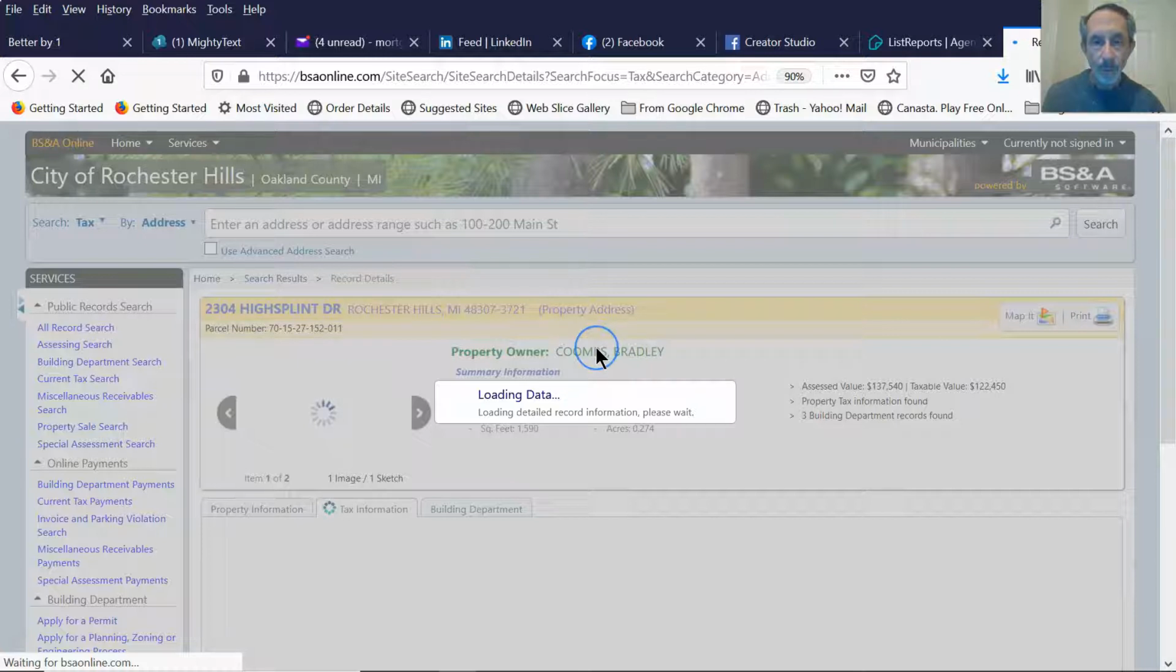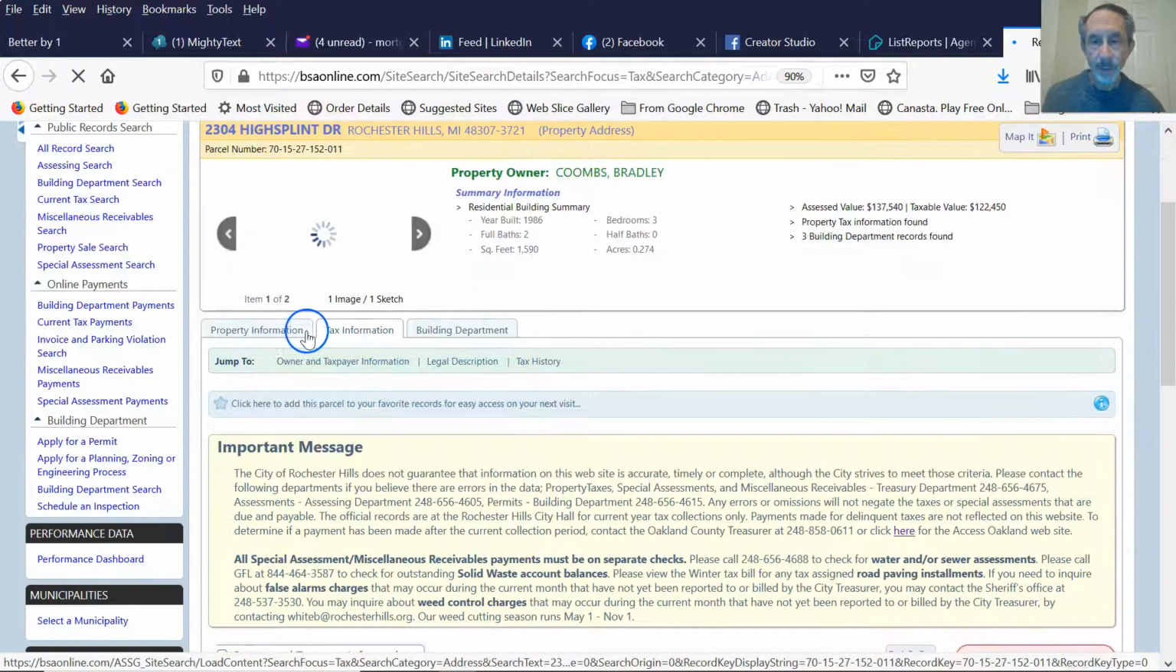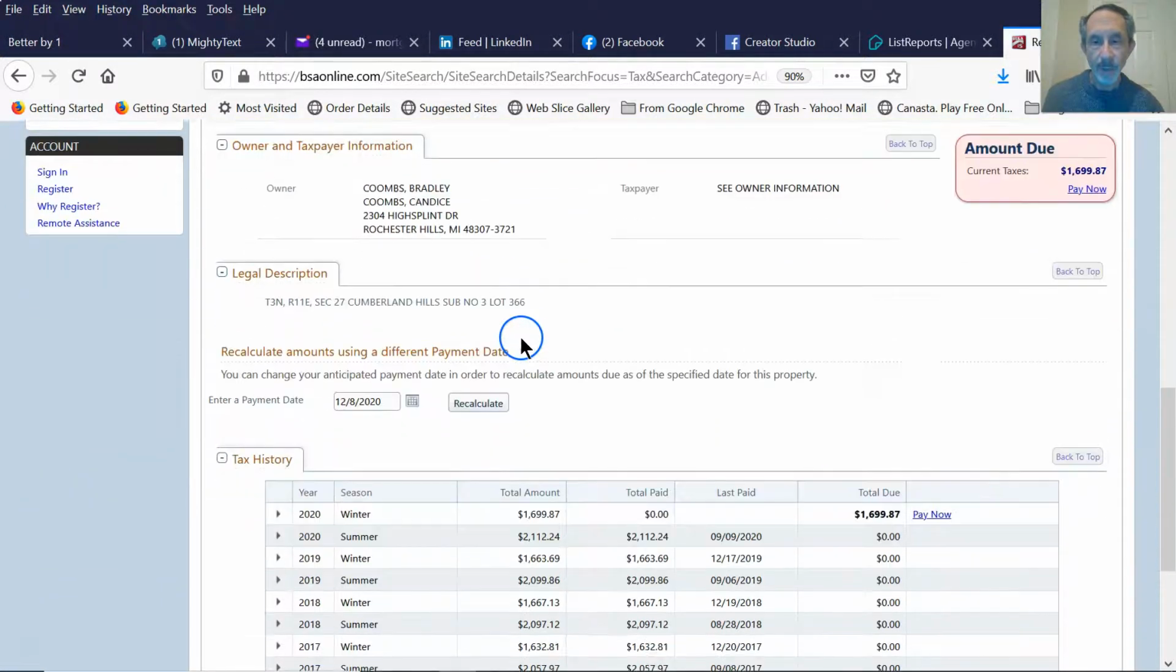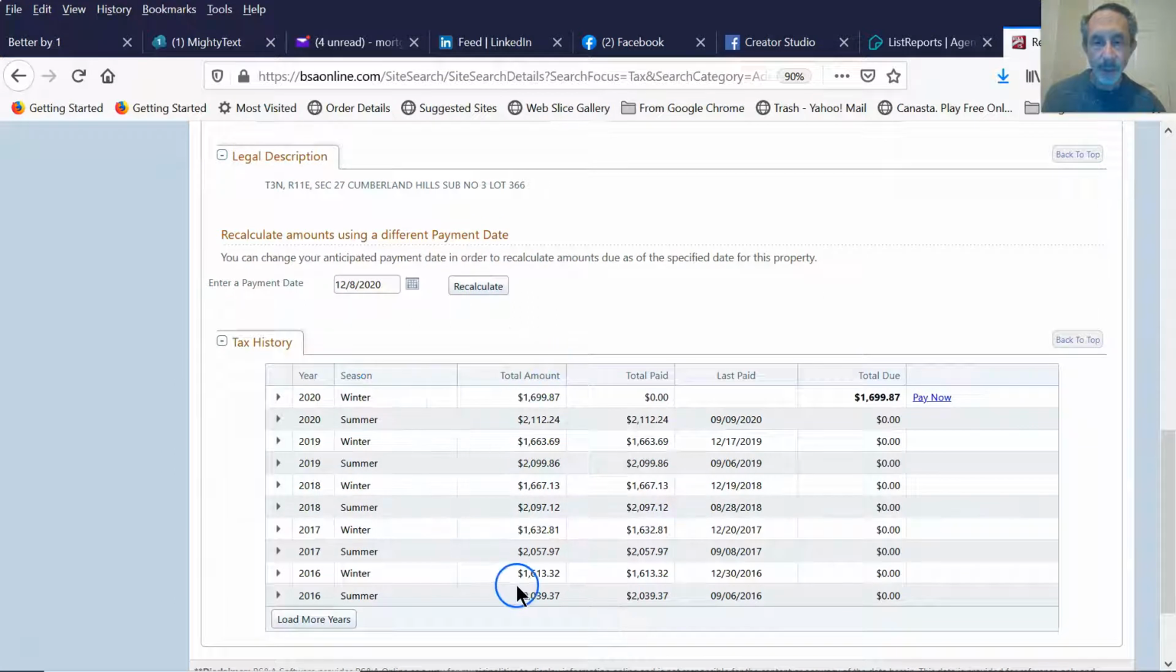So what we're interested in is the tax information tab. So if it's not selected, just click on the tax information and scroll down. Now you're going to get a whole list of property taxes that have been paid. We're really only concerned with the most current two property taxes. So in this case, 2020 winter, which is due and not paid yet, and then 2020 summer. We just take the last two property tax amounts, add them together, and divide by 12.